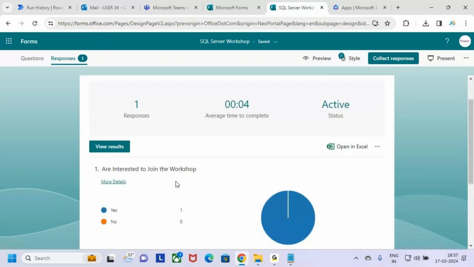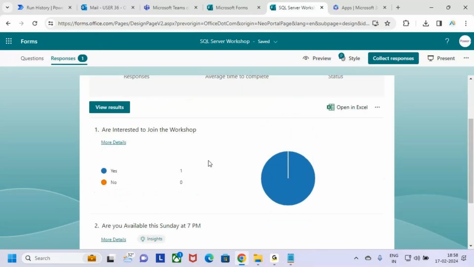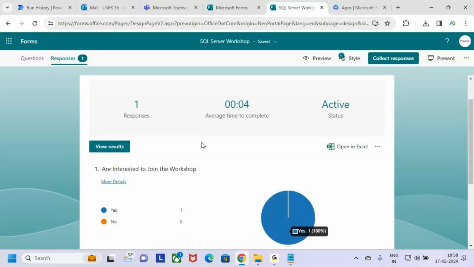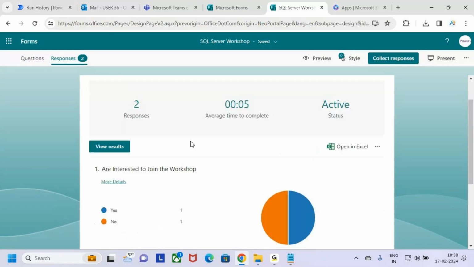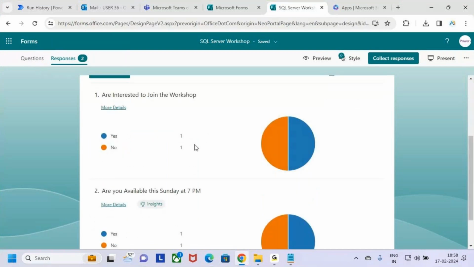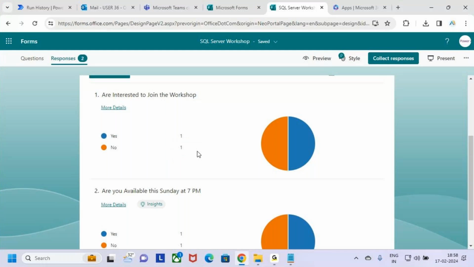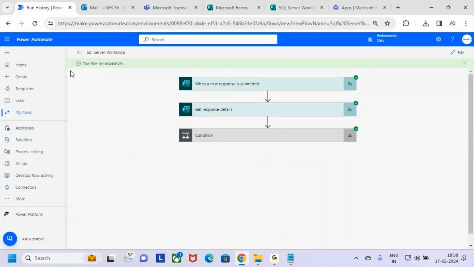One response is submitted, one person said yes, he is interested to join. Waiting for another response, no. Now see, two responses are there. One response is telling yes, he is interested to join the workshop. Another response is telling no. Now go to my flow. Now see, the flow ran successfully.